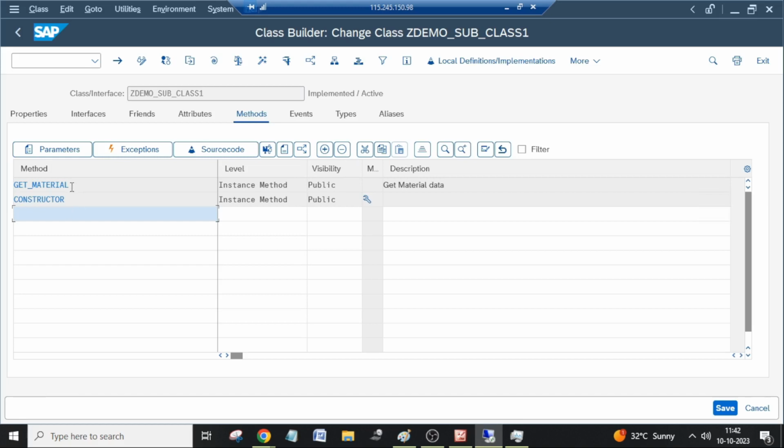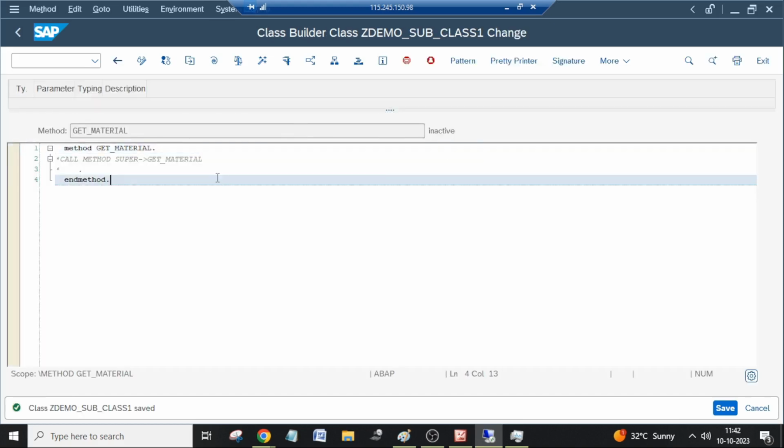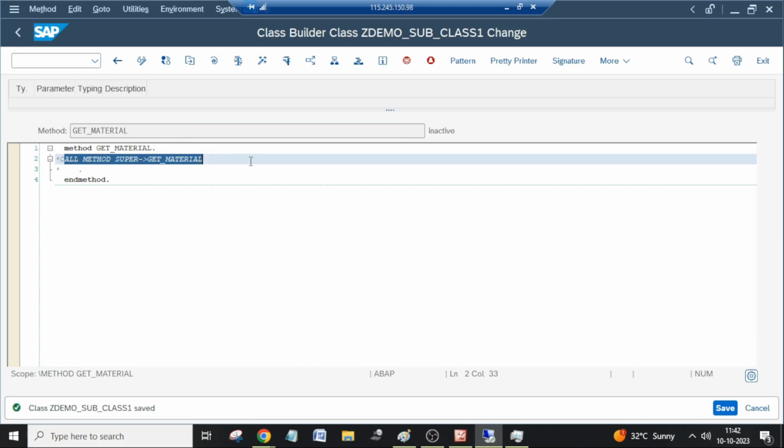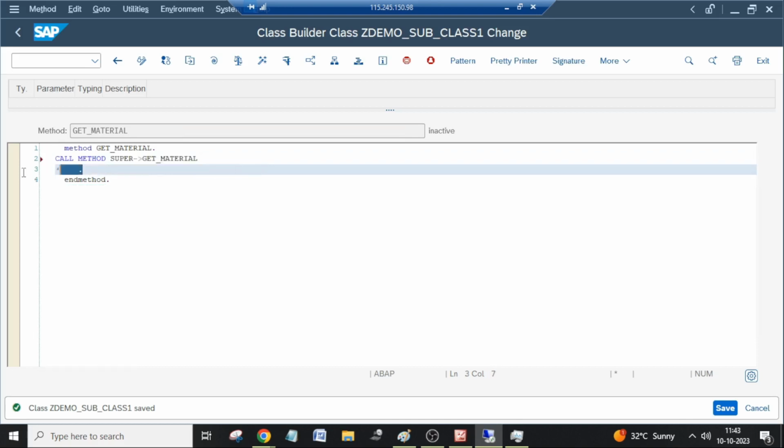But how to redefine, how to extend the functionality of the superclass method? Place the cursor on the class and click on redefine method. Click on this. You can write your own logic here, along with the superclass logic, you can add some additional logic. By default, it is commented. Enable this superclass functionality. How can you call the superclass method in a subclass?